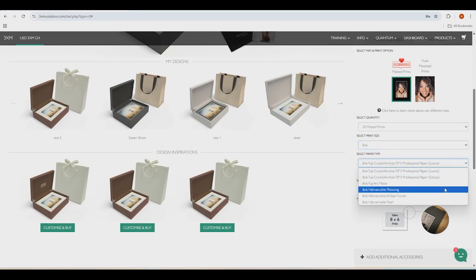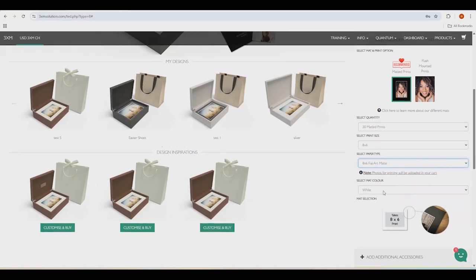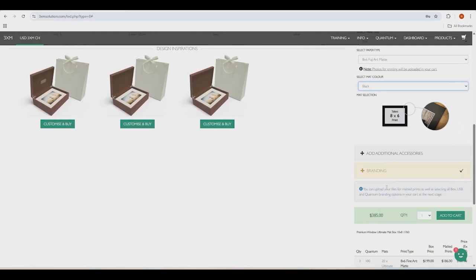Then you have select paper type. We have luster, glossy, Fuji Art Matte, Photo Rag, William Turner and Pearl. And today I'm going to go for Fuji Art Matte. This will be one of my personal favorites. Next is select matte color. So we have black, ivory and white. So I'm going to choose black just because I think it looks nice with the black box.